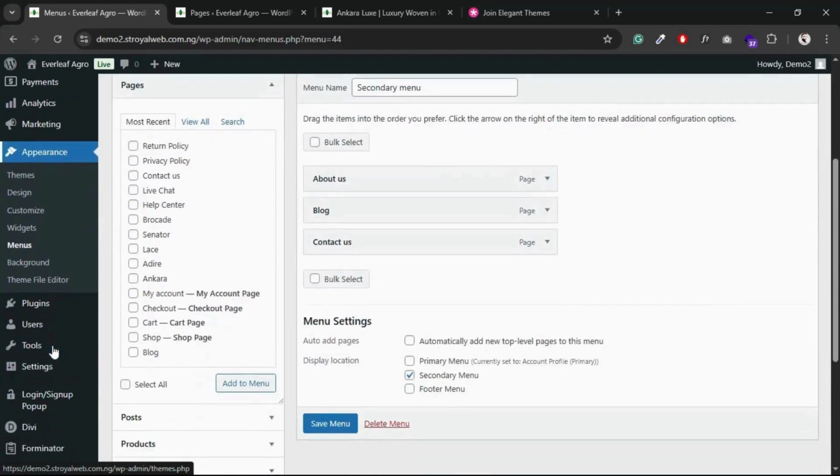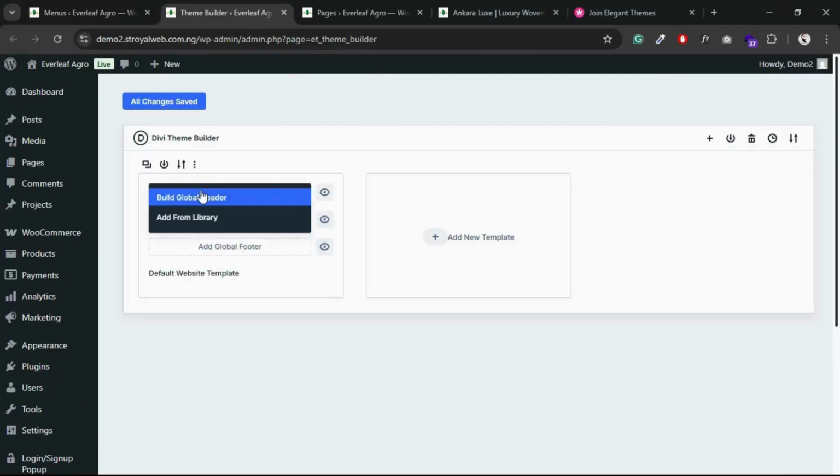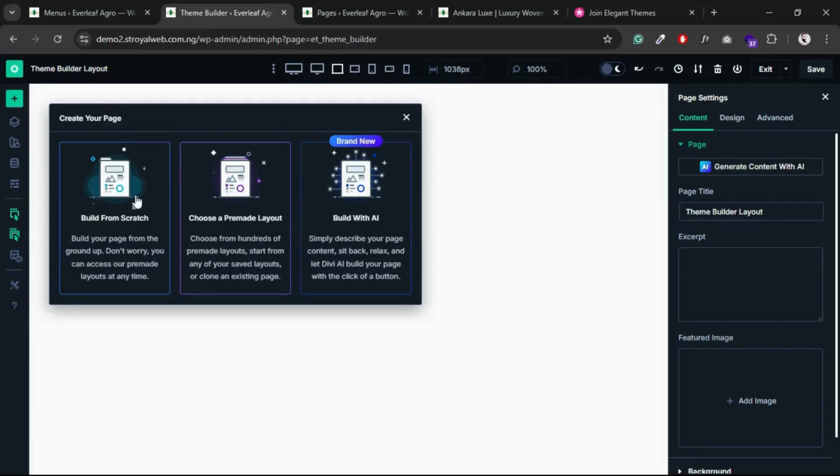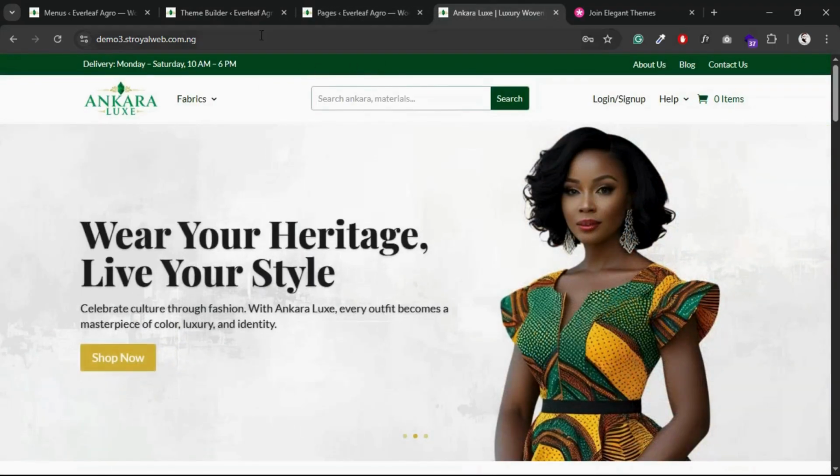To do that, hover on Divi, click on theme builder, click on add global header. So this is what we have: build from scratch, choose premade layouts, build with AI. Anyways, I'm going to build from scratch. I'm going to show you step by step how to achieve this design.